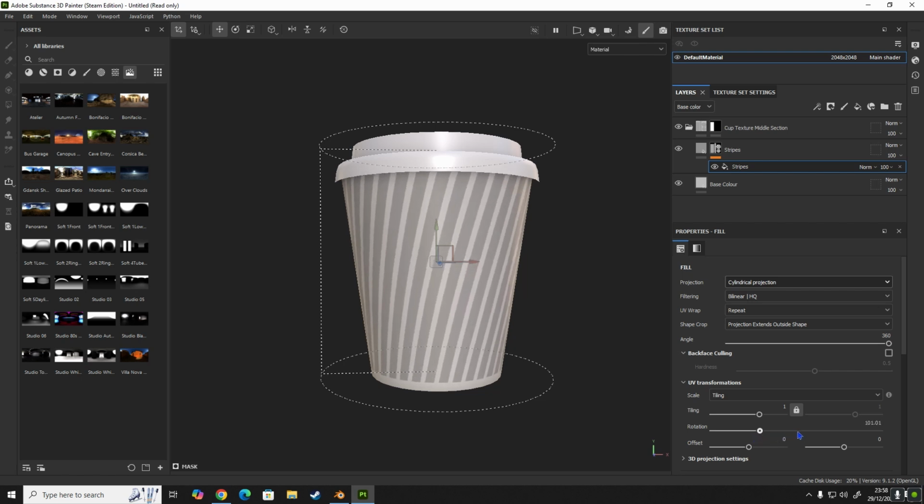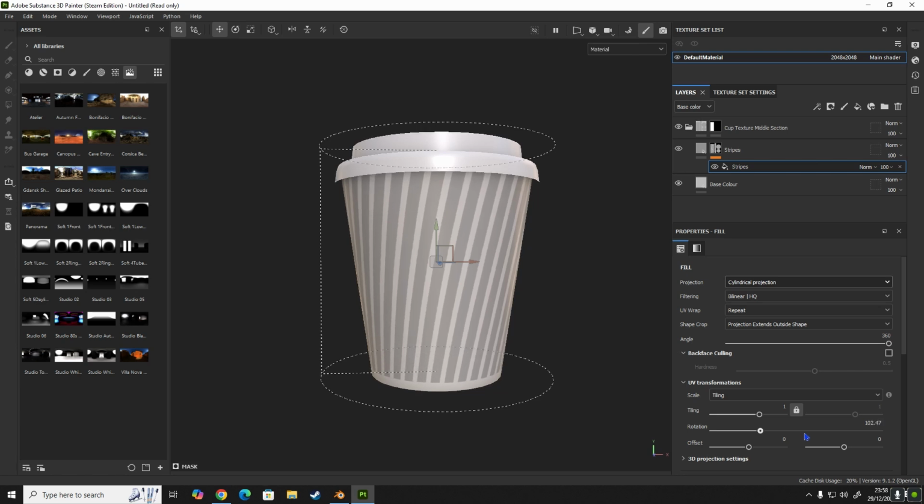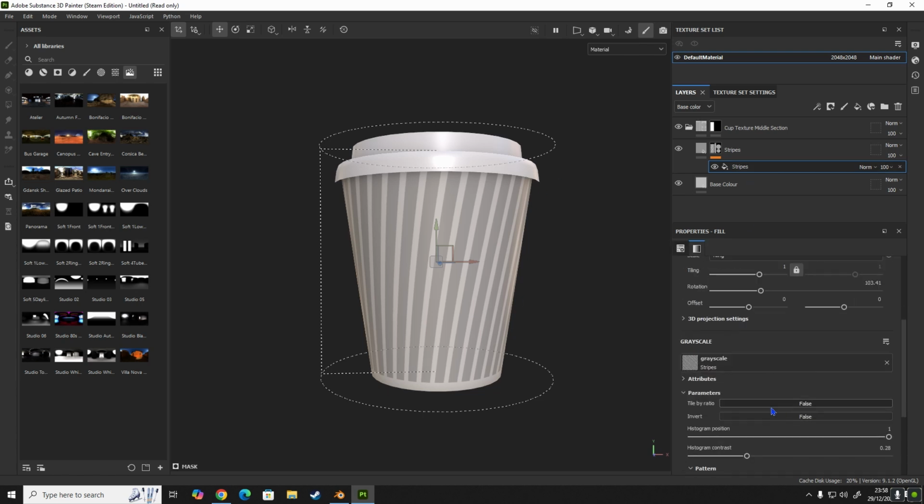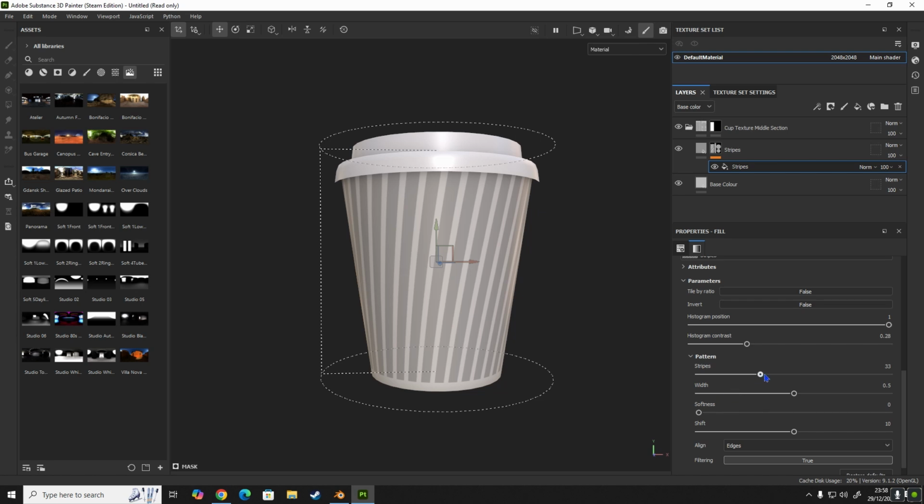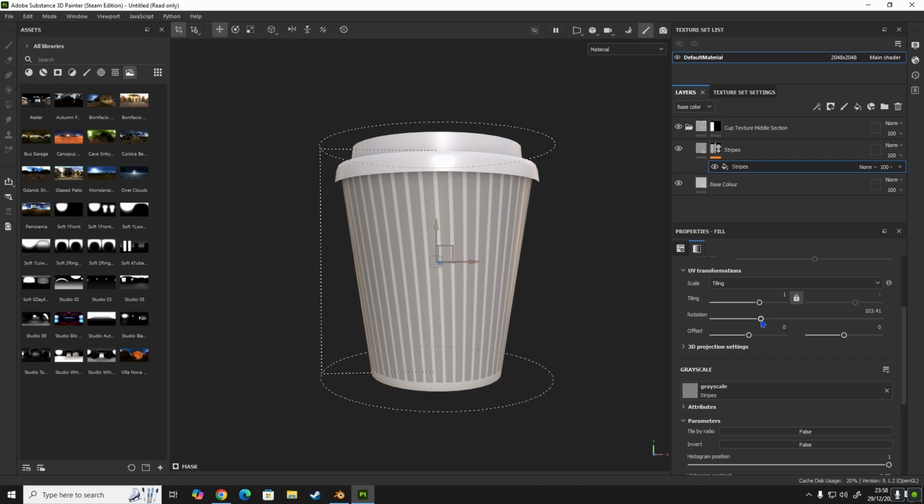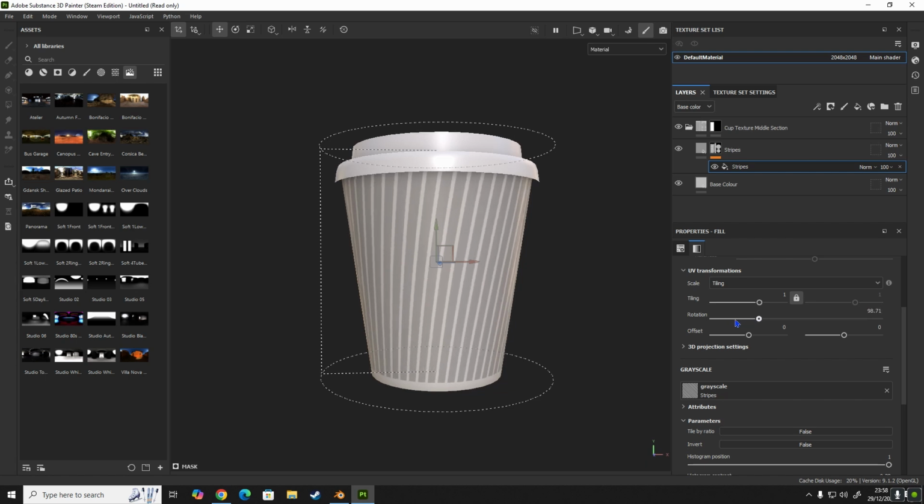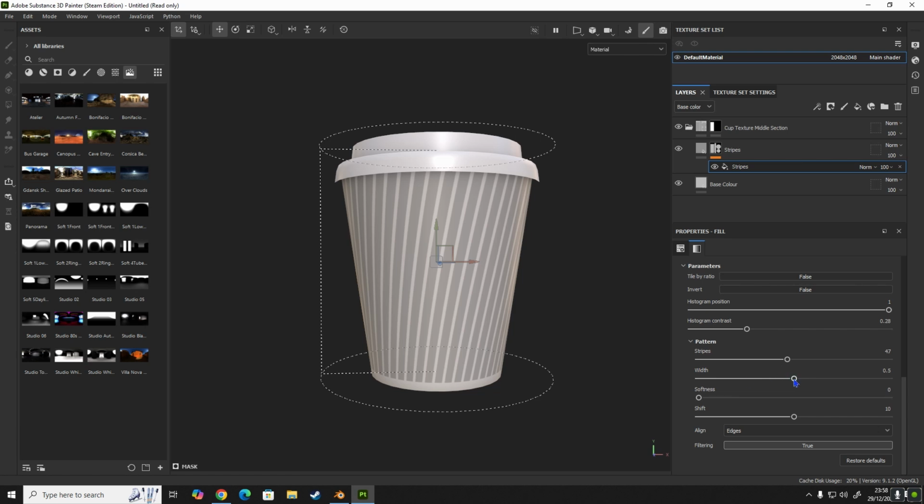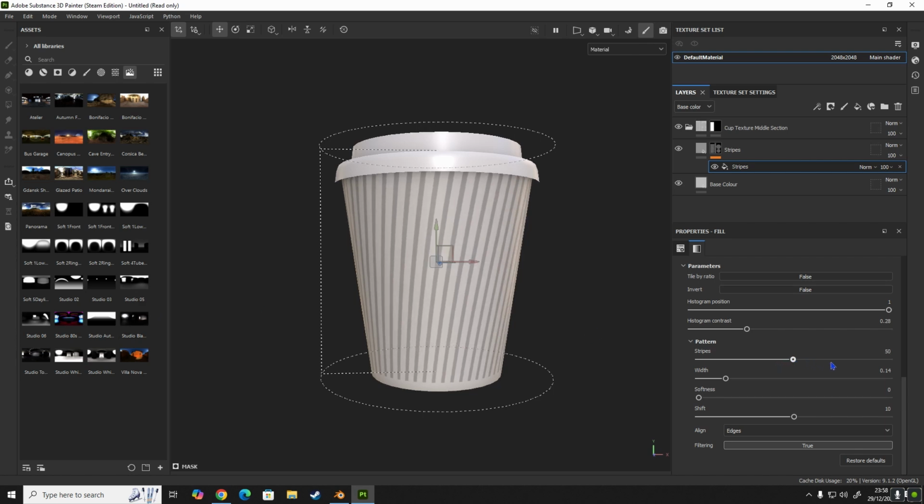If you hold shift, you can get a slower adjustment on the dial here, and we can increase. Let's go to our stripes and increase our amount. Hold shift, and then we're going to go back to our rotation. I'm going to bring that down a little bit. We kind of want it to be slightly slanted, like so. We can increase or decrease the width. So let's decrease the width and then increase the amount of stripes.